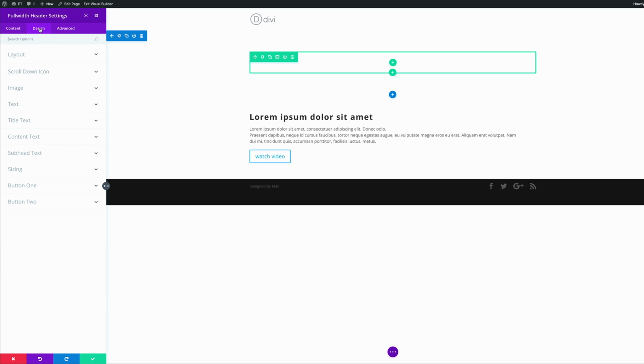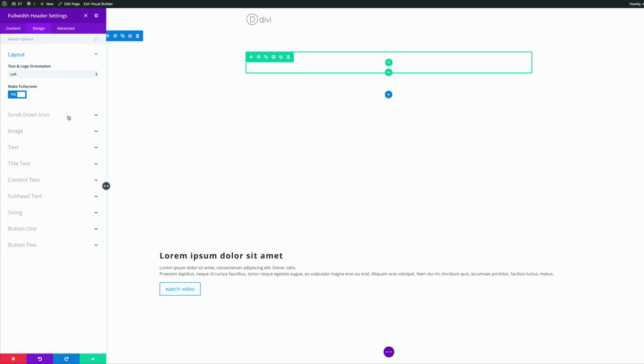Right, so let's go into the design tab. In here, you can start off by clicking on layout. So our logo text left, that's fine. Make full screen. Yes, we'd like this to be full screen. And this will look better once we add our background image. So I'll show you how to do that.